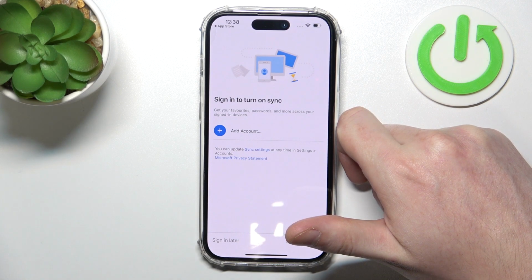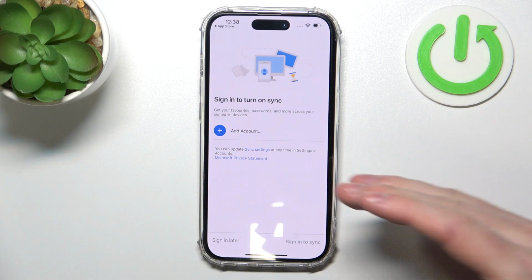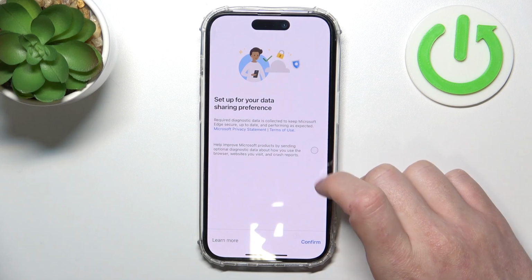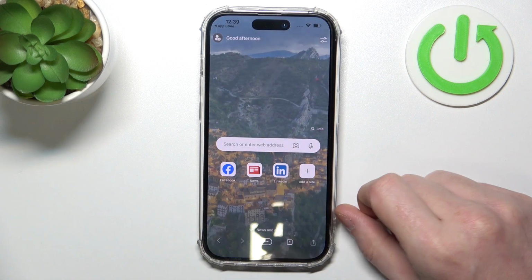From here we can begin the setup. So sign in to turn on synchronization. You can add account or create new one. I'm gonna do it later. Here you can accept or disagree with data sharing preferences and then click on confirm.